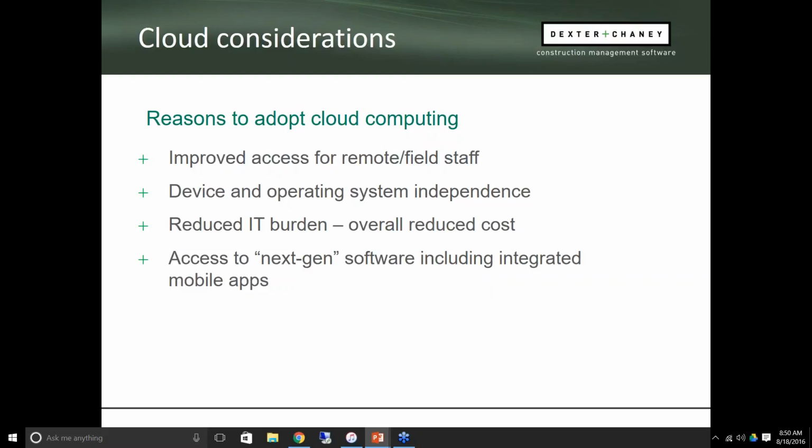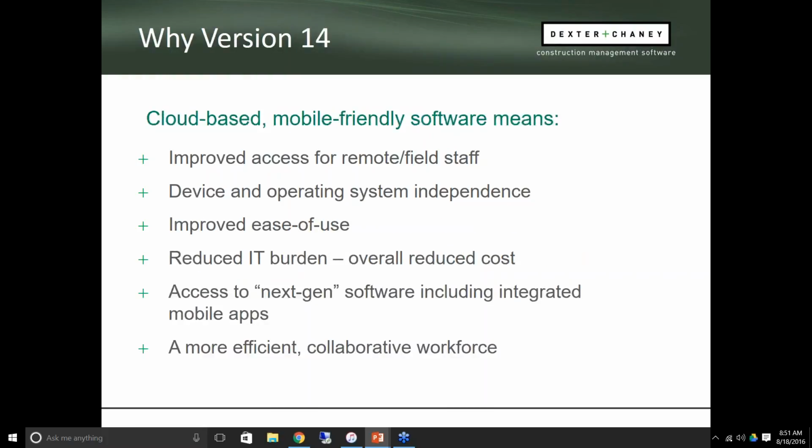And then finally, folks, this is where the industry is going. All of your next generation applications are being built in this technology. Mobile apps, if you want them to integrate with your ERP systems, you're going to need an ERP system that does play well with others in the cloud. So, why version 14? Well, hold on, that's a duplicate slide.